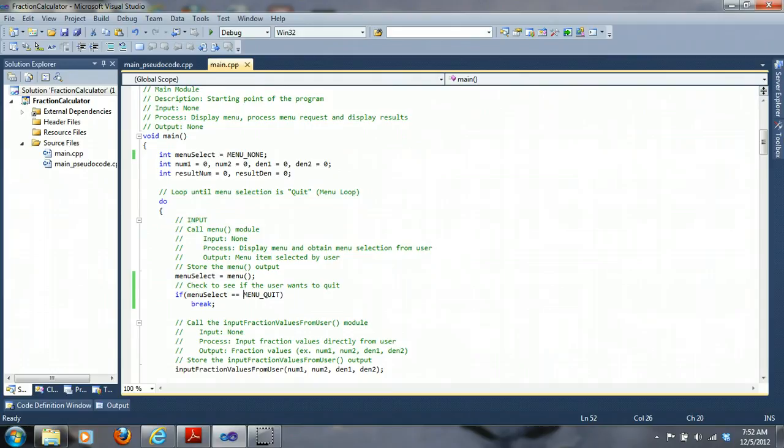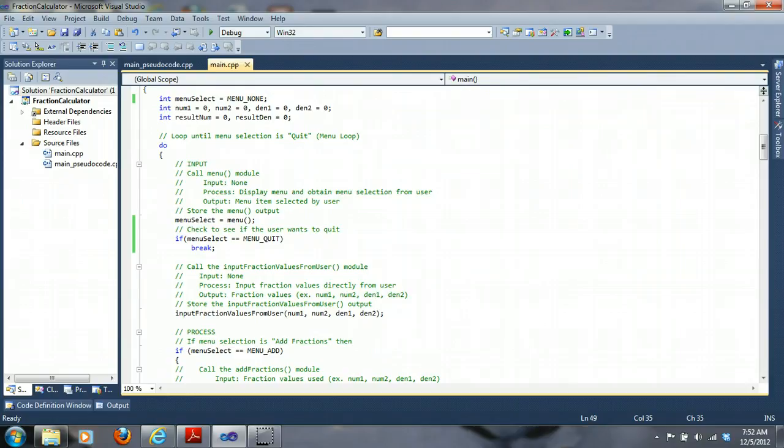Alright, so this little statement here is where software is an iterative development process. You're not going to realize that you need this statement probably until you run the program and you see what happens. So we basically just went back in, added a couple of simple lines, and that'll actually jump out if the user selects quit in the menu.